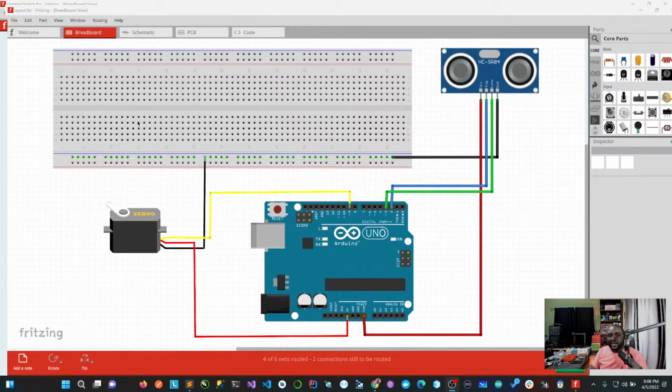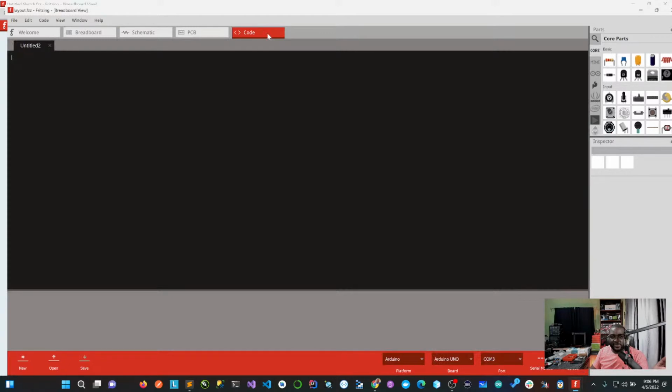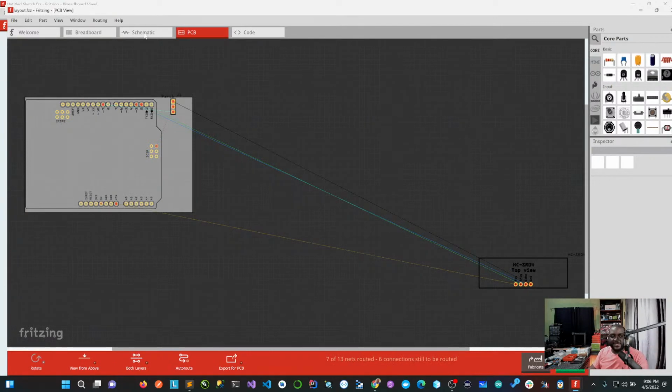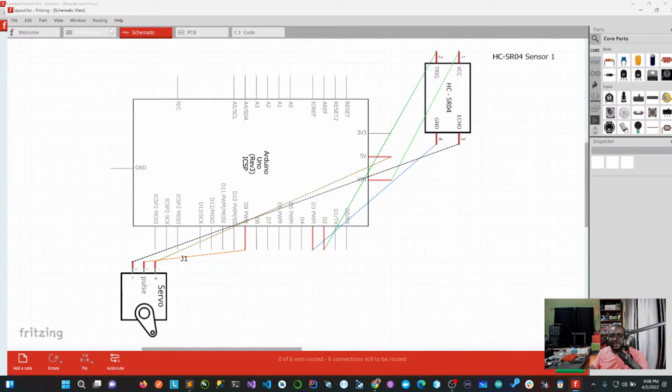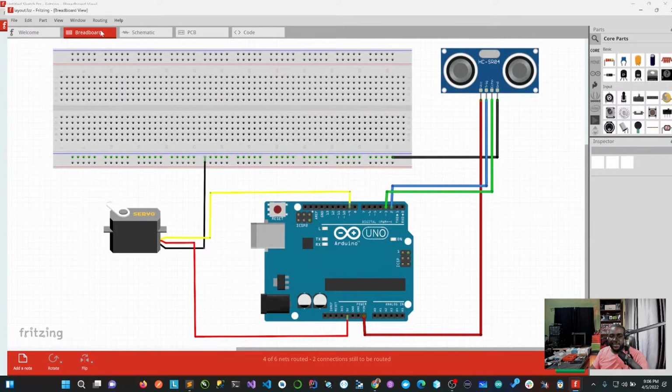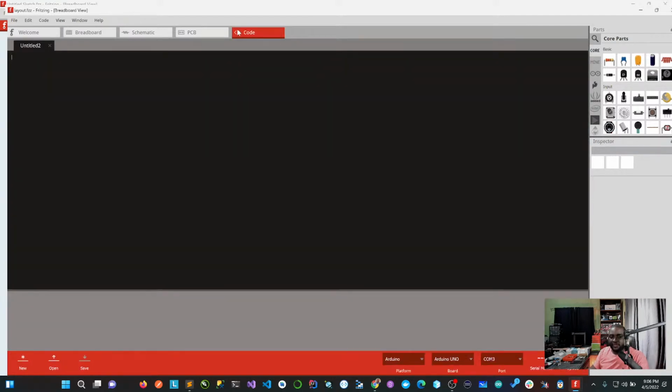Trust me, I think the code has been here for a long time, but I really haven't used it. So let's open it and see. You see? Nothing. So I can create the PCB, I can create the schematics, and I can look at the breadboard, but it doesn't create the code for me. So I think I would have to type in my own code.